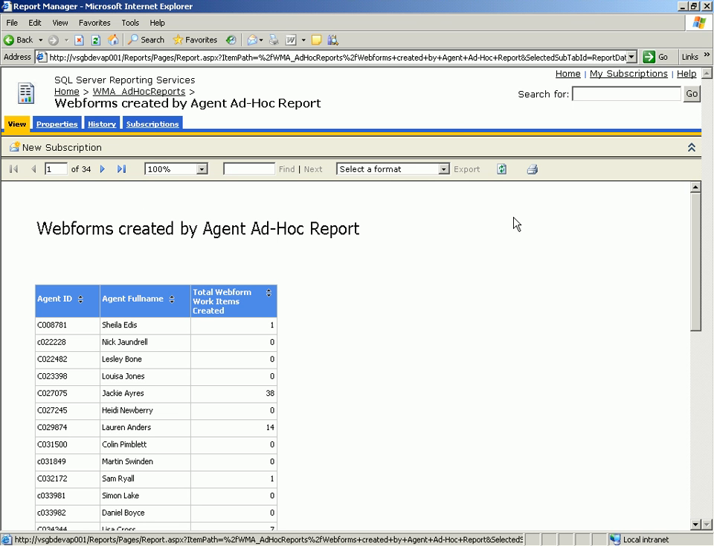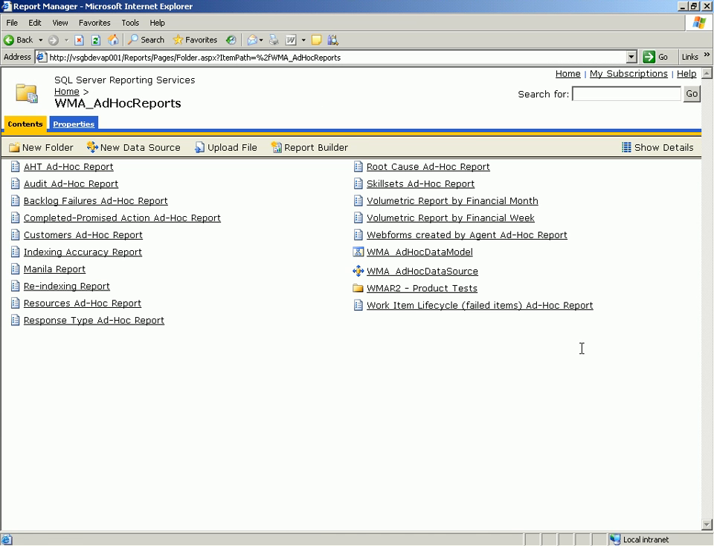There we are, and that pretty much covers everything there is to know about standard reporting. To return to our ad hoc reports, you'd left click here in the WMA ad hoc reports section, which will take you back up one level to list all of the reports within the detailed section. If you need to return home, you can once again click the home key.